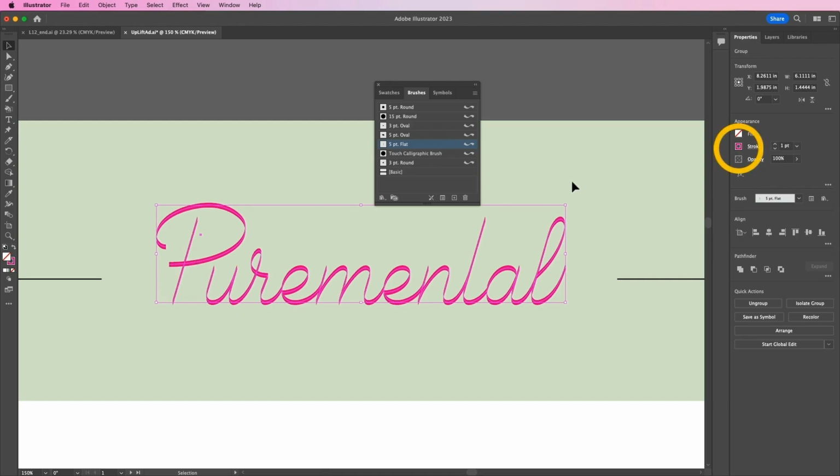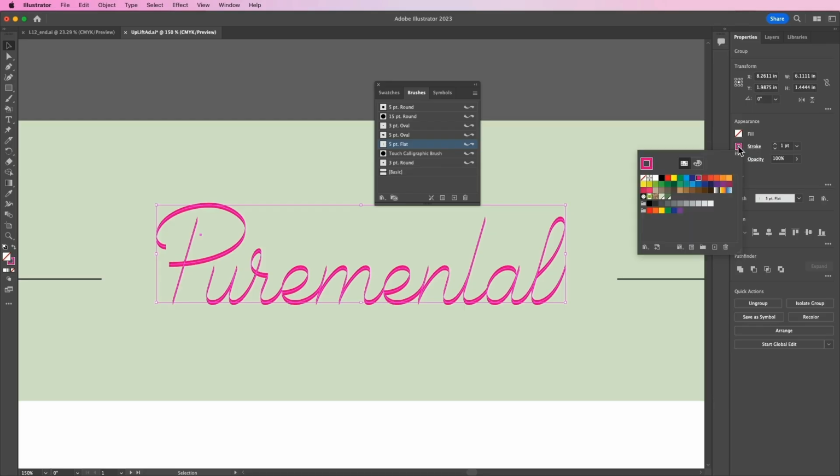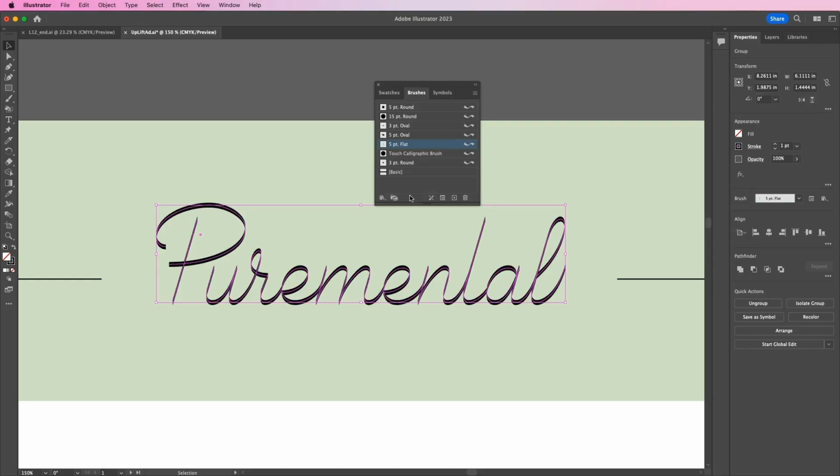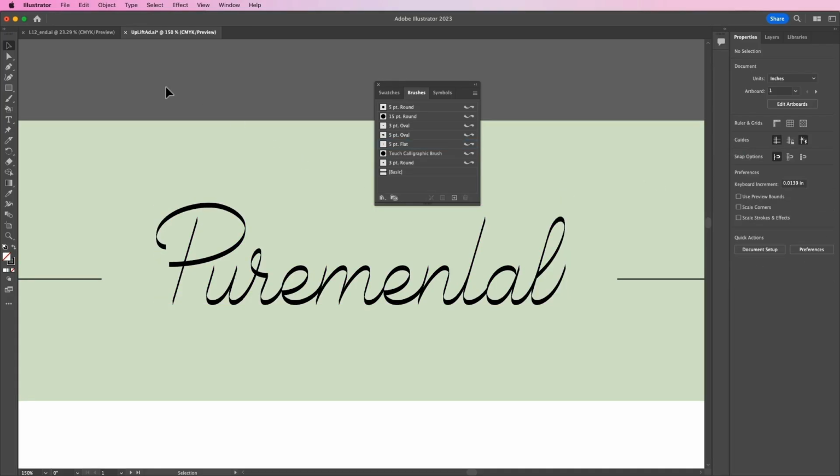Now, click the stroke color in the Properties panel. Make sure Swatches is selected, and go ahead and select black. Press the Escape key. All right. Deselect by clicking somewhere and save your file.